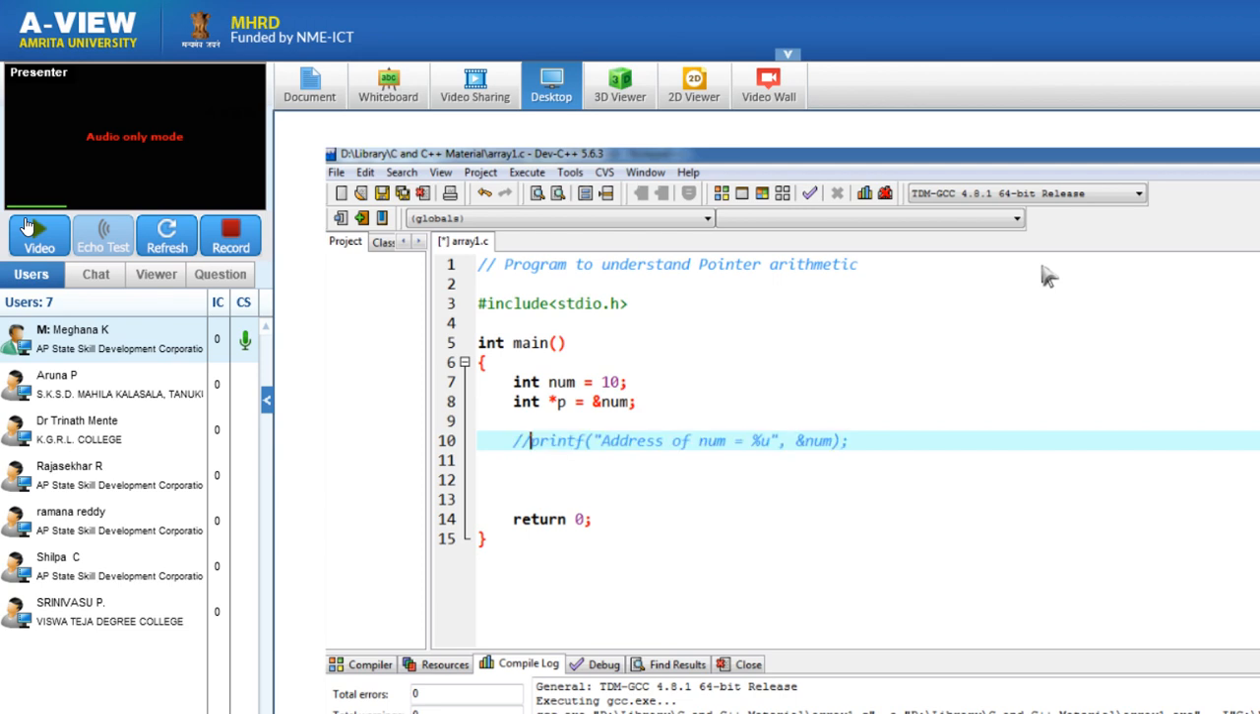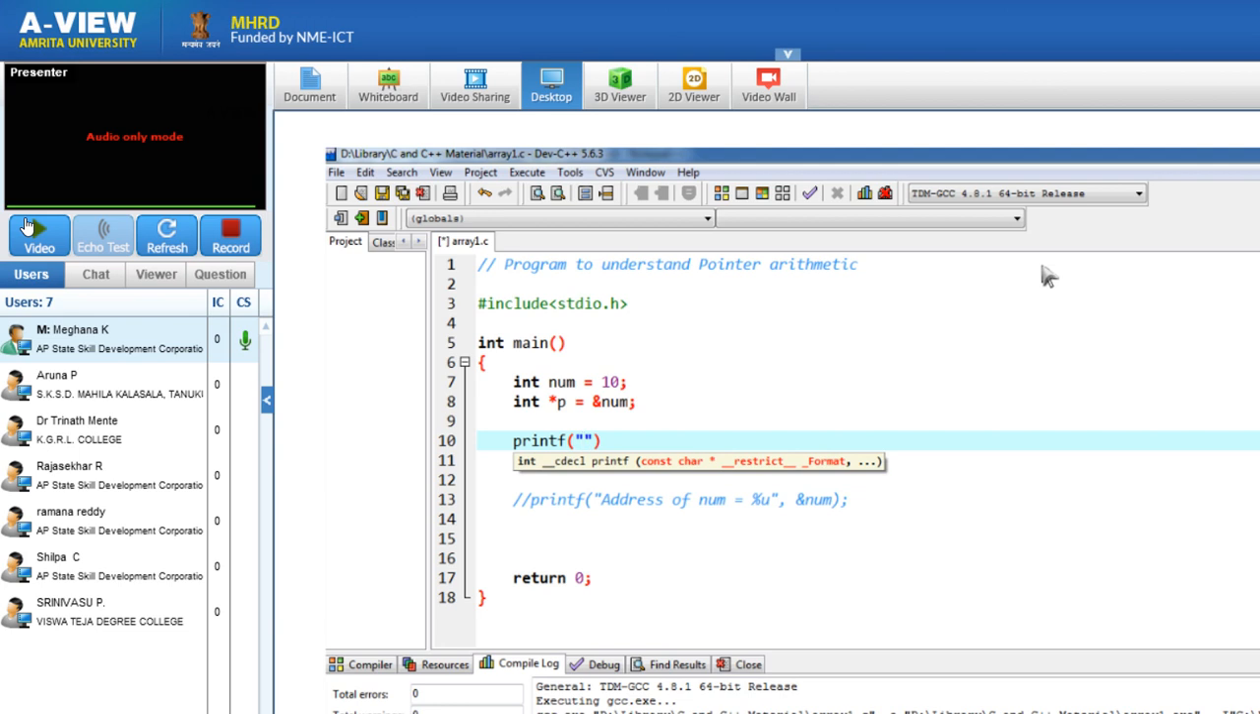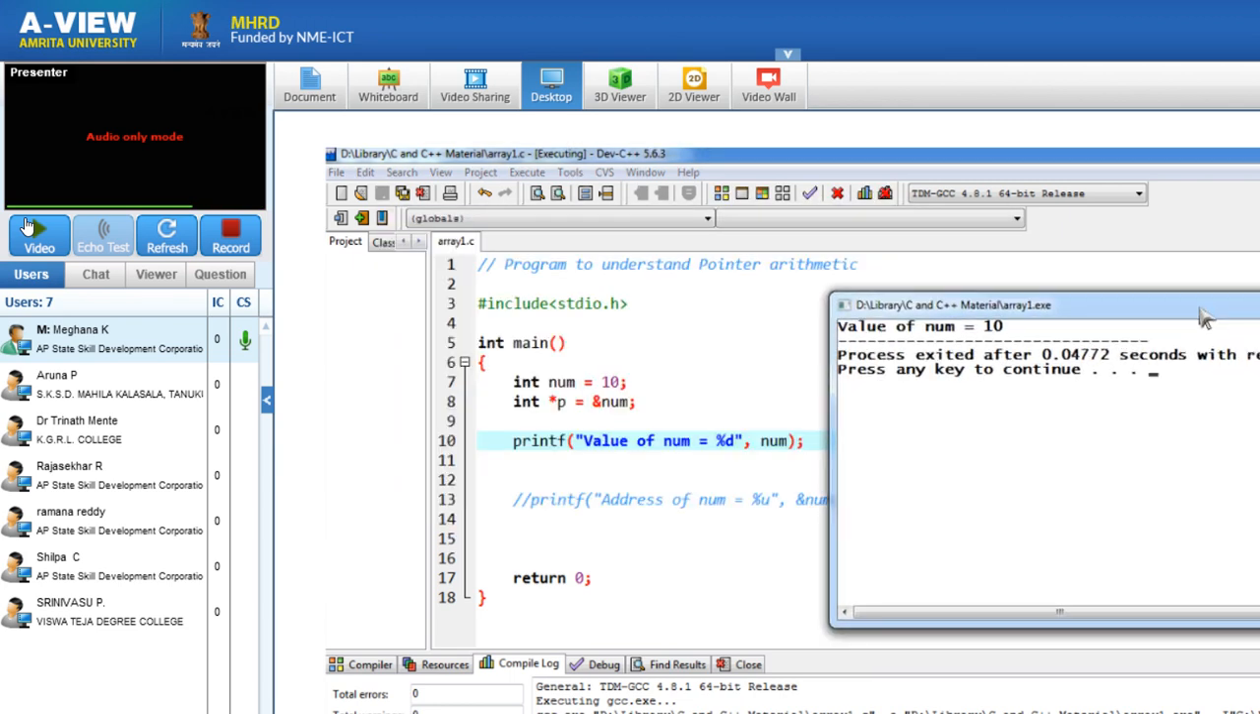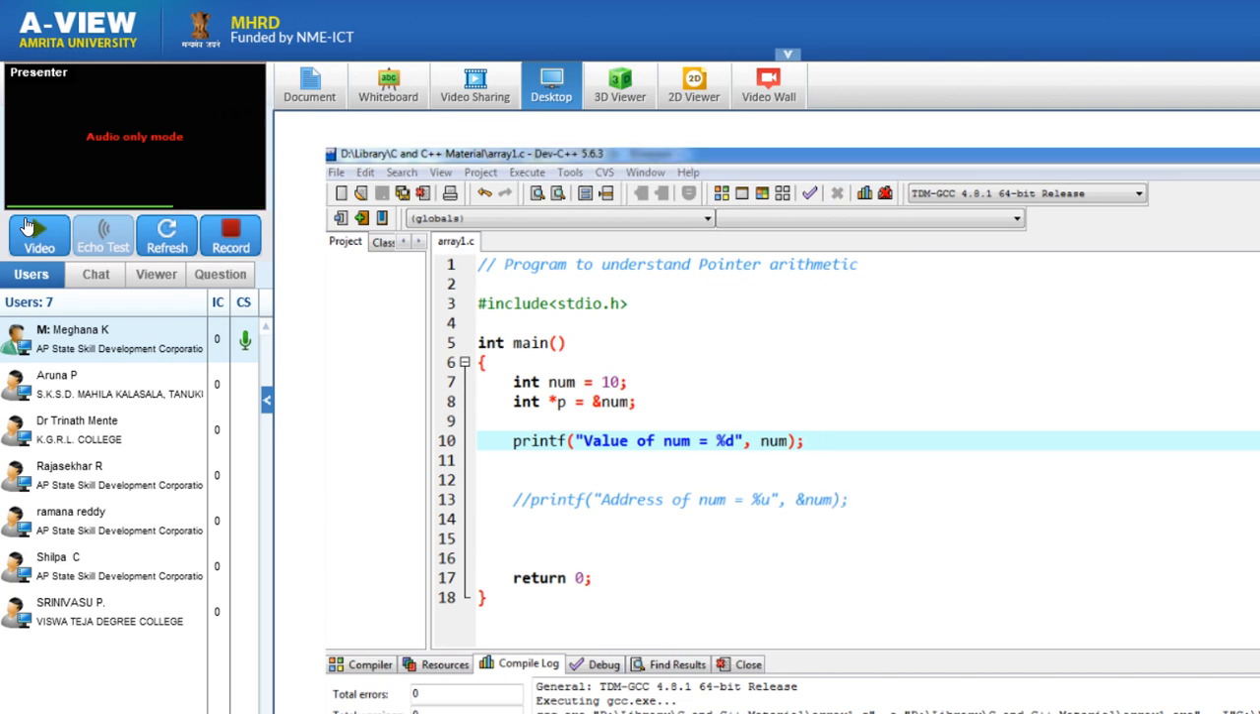So before that what we'll do, printf value of num equals %d. So how to print it? Say simply num. Run this. So value of num it is printing. Value of num is 10. Very simple. I have printed the value of 10.